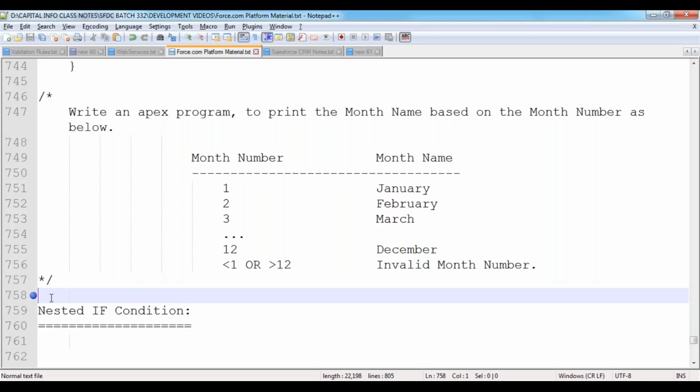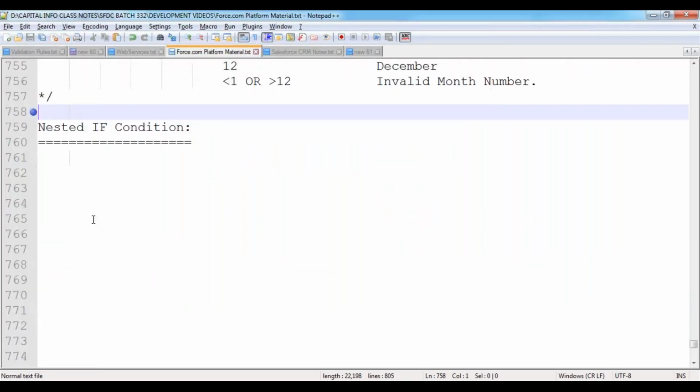So nested if conditions are used to write one if condition into another if condition, so that we are able to implement complex functionalities inside this. Now, how will this nested if condition look? Let me explain with the syntax, then we'll see a practical part.